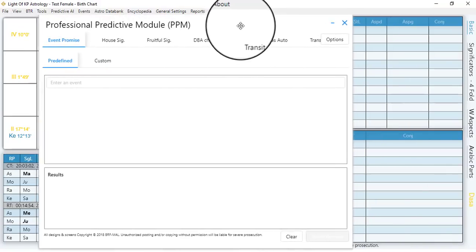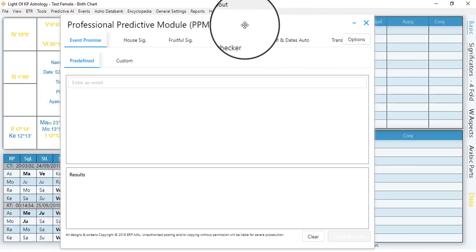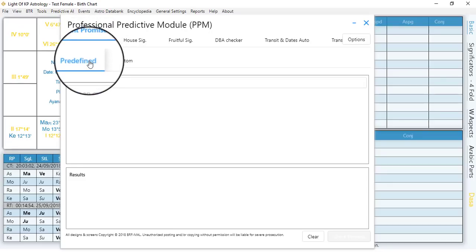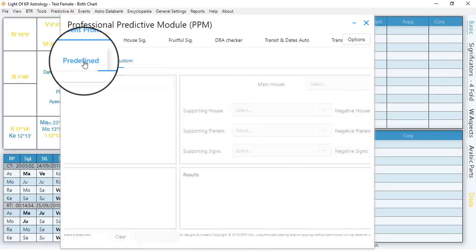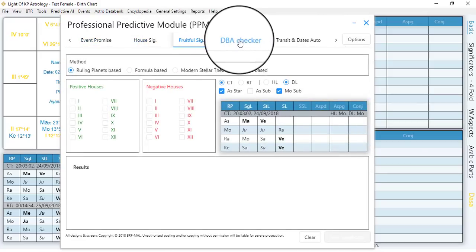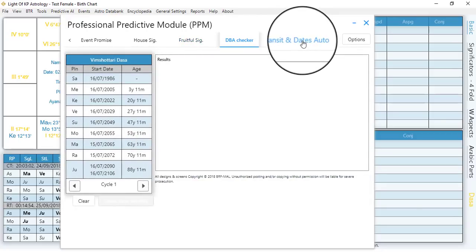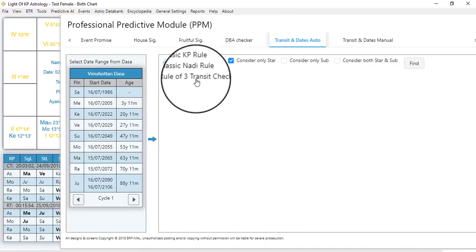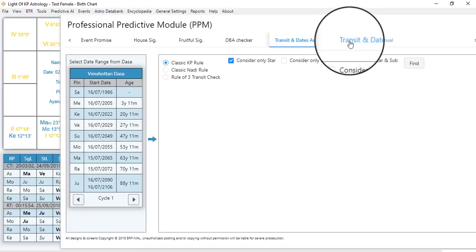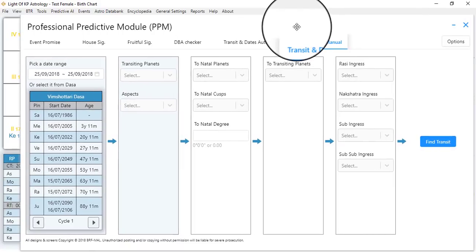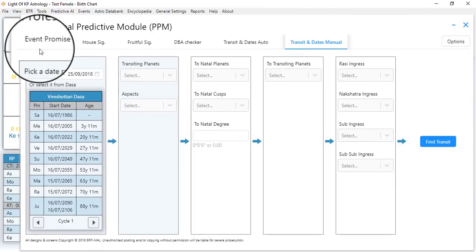So once you open the professional predictive module, you have various sub-modules and options for each of the sub-modules. You have event promise. Under event promise, you have predefined and custom event. You have house significators. You have fruitful significators. You have Dasha Bhukti Antara Checker. You have transit auto date finder, for which you have classic KP rule, classic Nadi rule, rule of 3 transit check. You have transit dates, manual transit date finder. And for that, you also have options. So options are there for all.